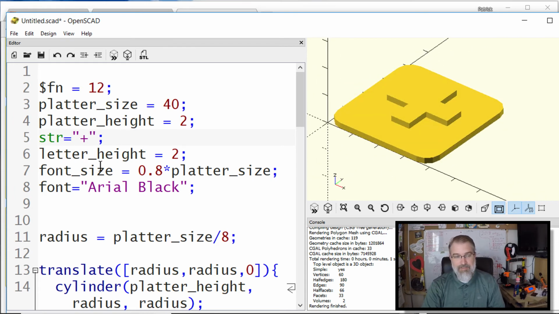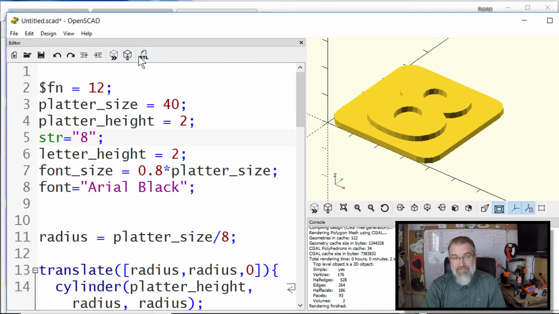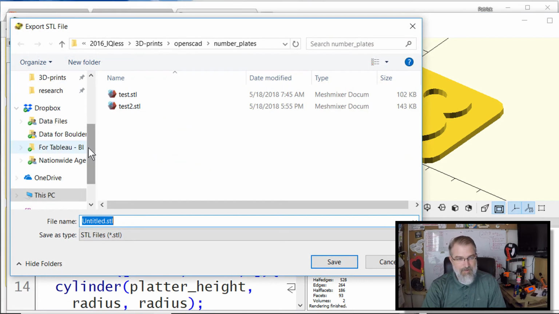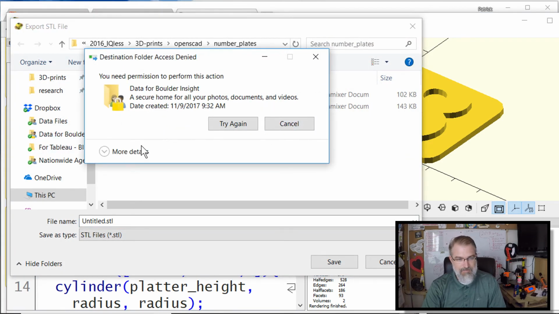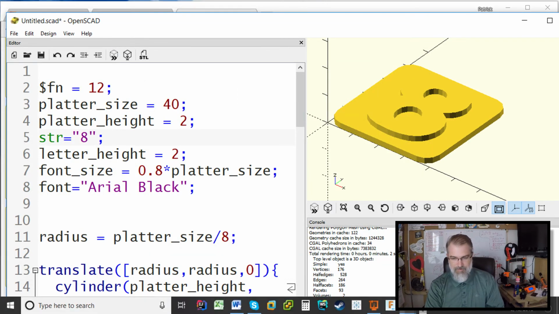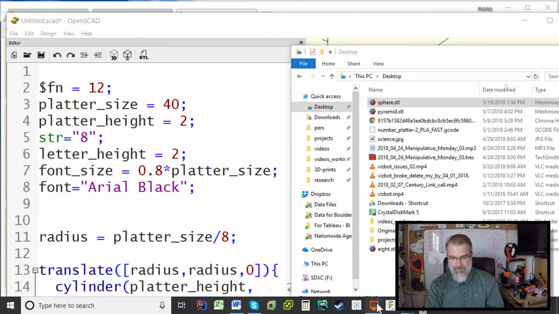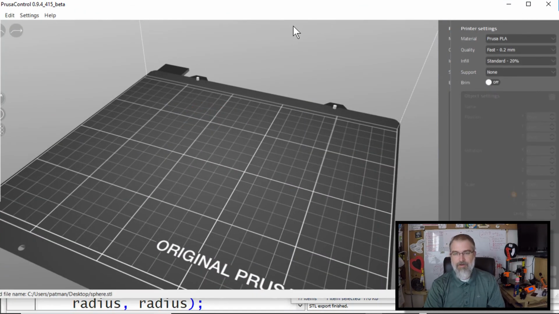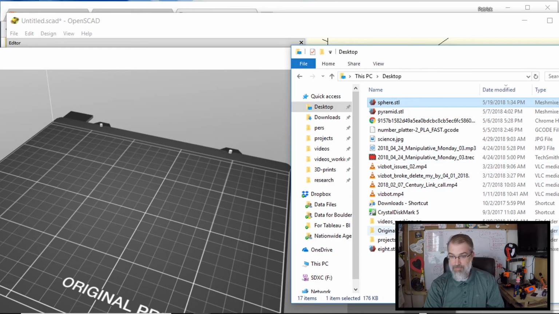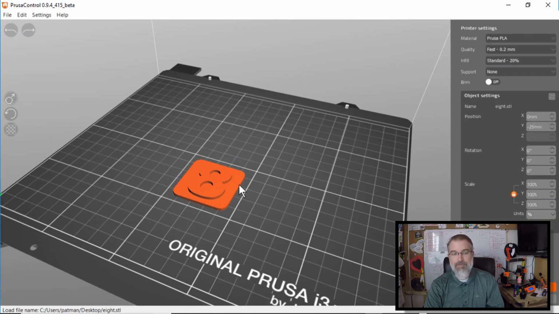And so now let me take this and let's do an 8. Render it. Save it as an STL file. I'll put it on the desktop, and I'll call it 8. Then I can come over and go to my desktop, go to Prusa Control, delete that little ball there, and drop in 8. Boom. And there we go. I got a little platter, all made in OpenSCAD.